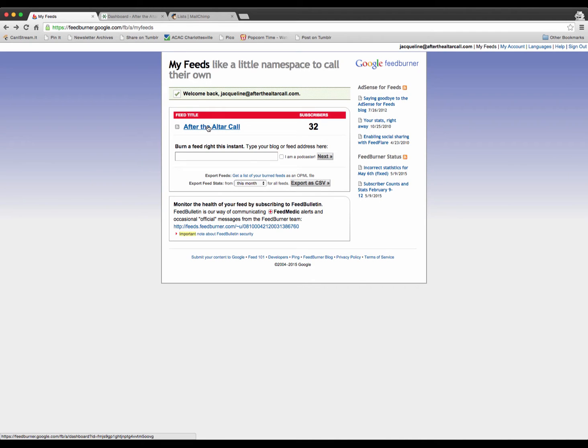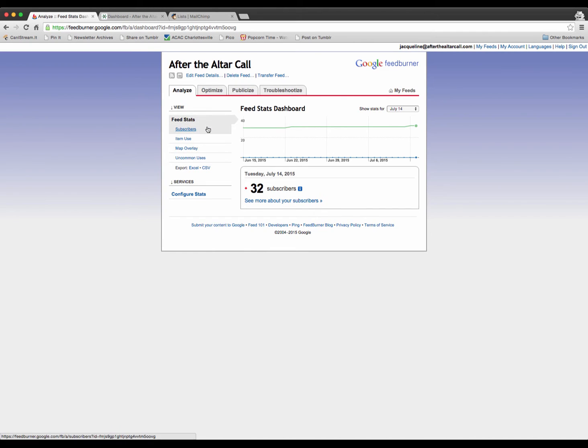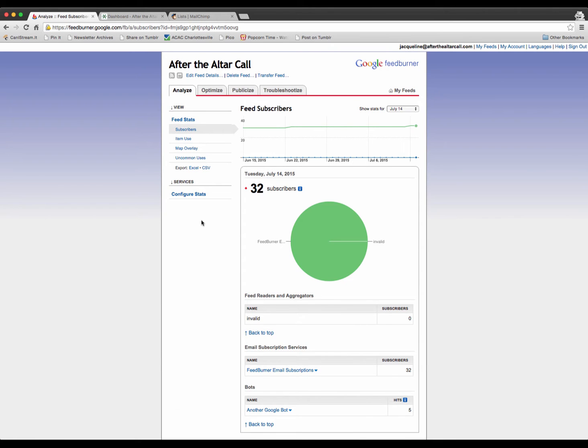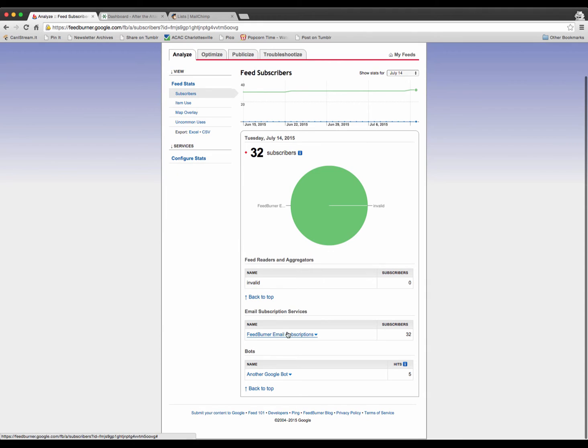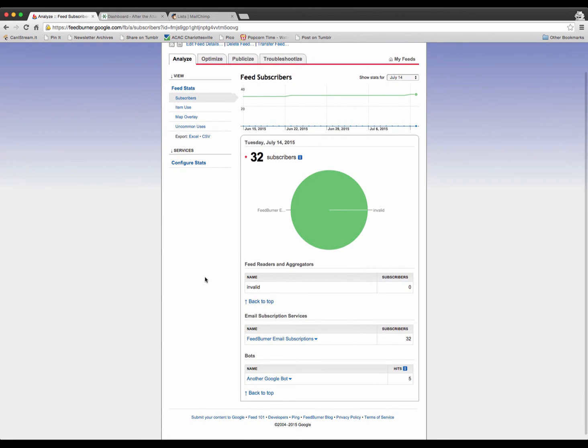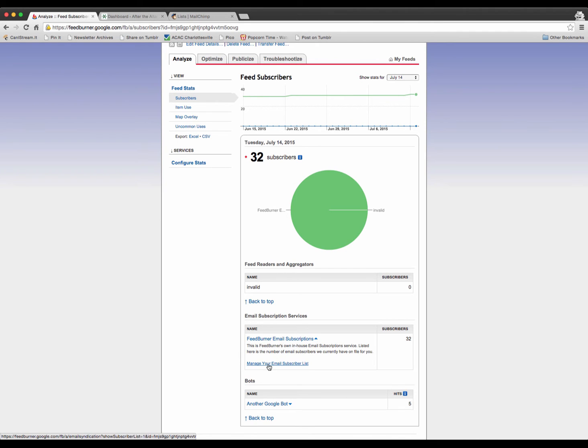So let's click on this, and we'll go to our dashboard here. You'll see the subscribers stated again. Click on See More About Your Subscribers. And then we'll see yet another dashboard, and we're going to click here on Feedburner email subscriptions. You'll see that's under email subscription services. This particular client of mine does not have an RSS feed, so it's actually rare for all the subscribers to be email. Most of them are typically RSS, but in this case we've got all email. So I'm going to click on that, and then click on Manage Your Email Subscriber List.